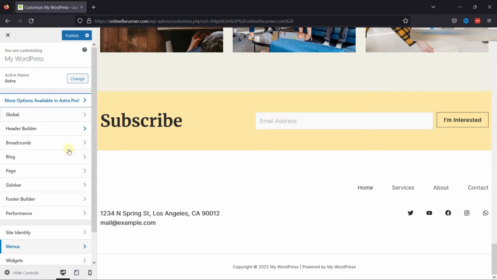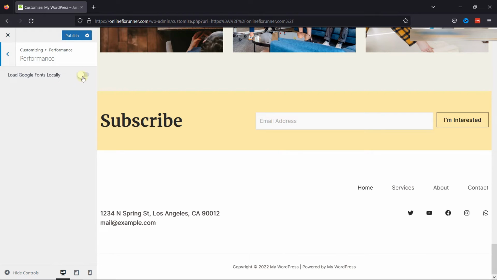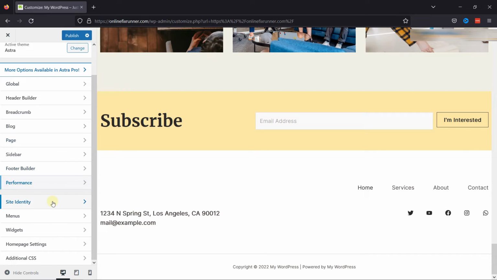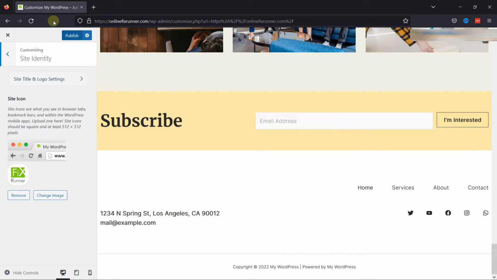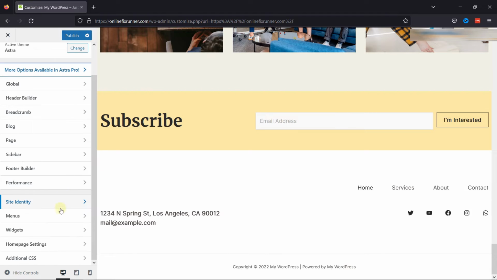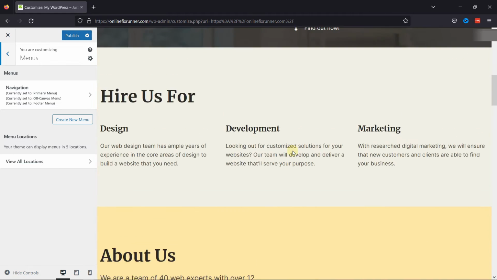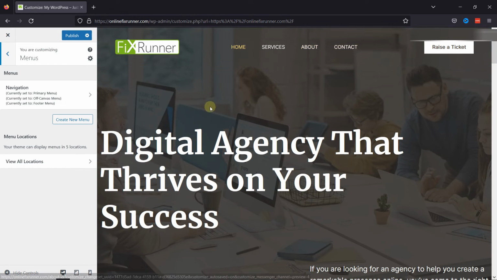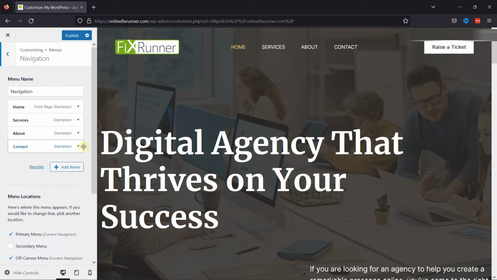Moving all the way back, then in the performance settings, you can choose to load Google fonts from here. You can also preload local fonts. Moving to site identity, here you can edit the site title, favicon, and tagline. Now let's look into the menu settings. You can see the menu named Navigation here, which is our primary menu. And this is the menu displayed here. Click here on the primary menu. Here you can change the position of the menu item using drag and drop functionality like this.